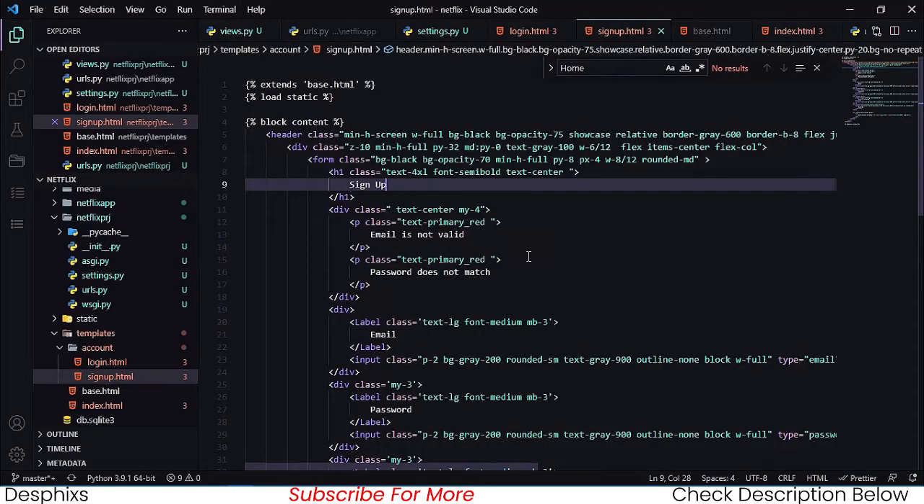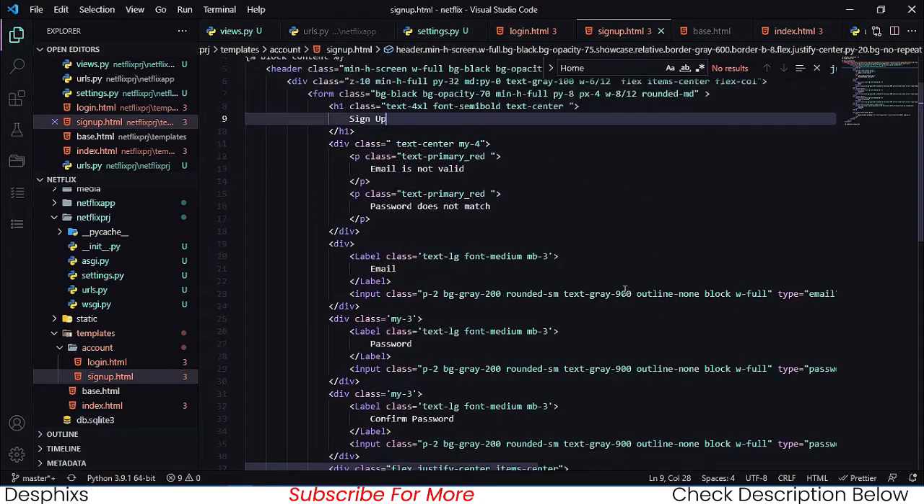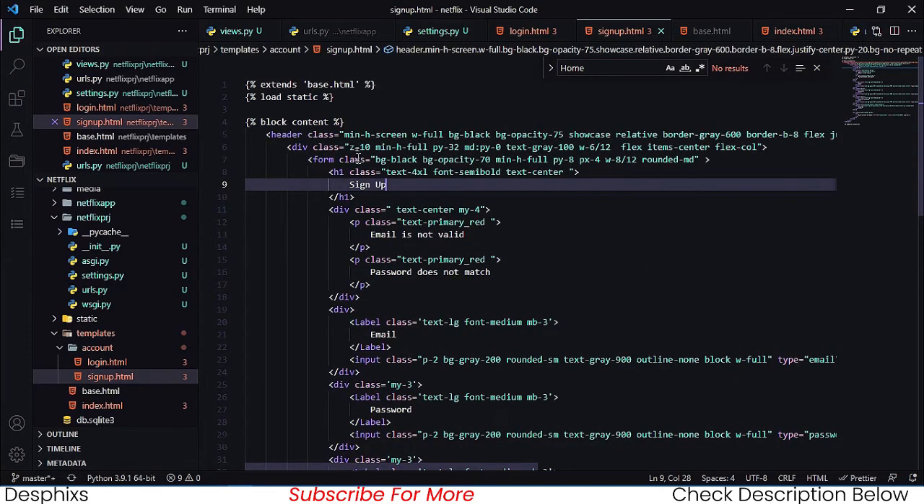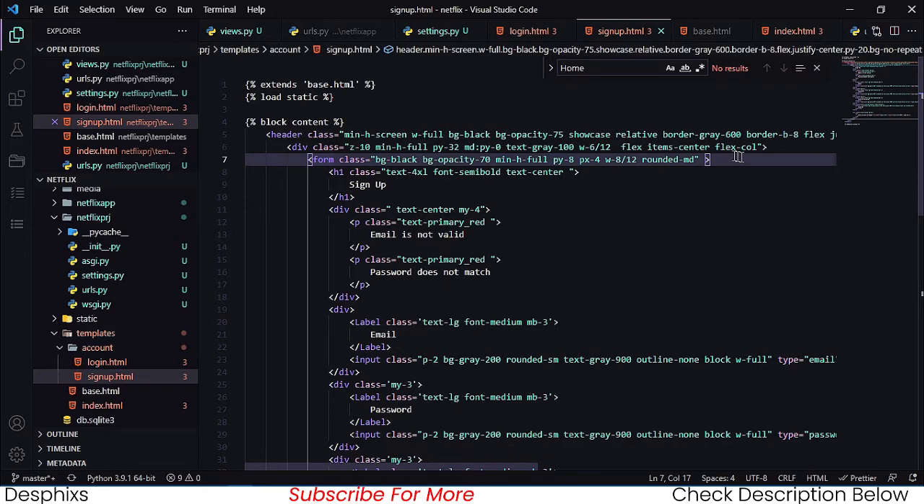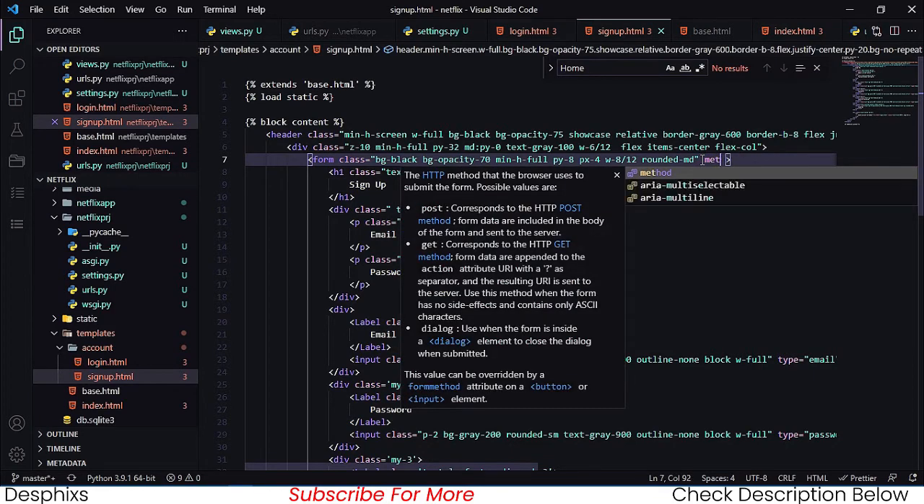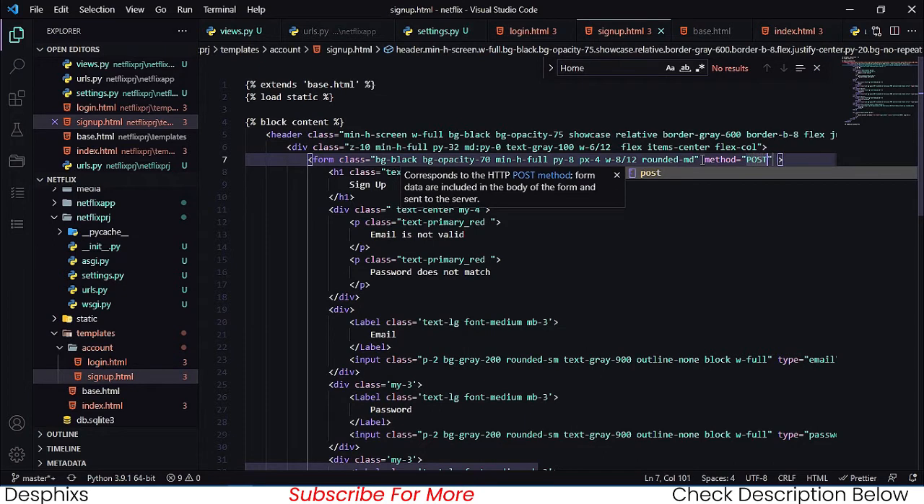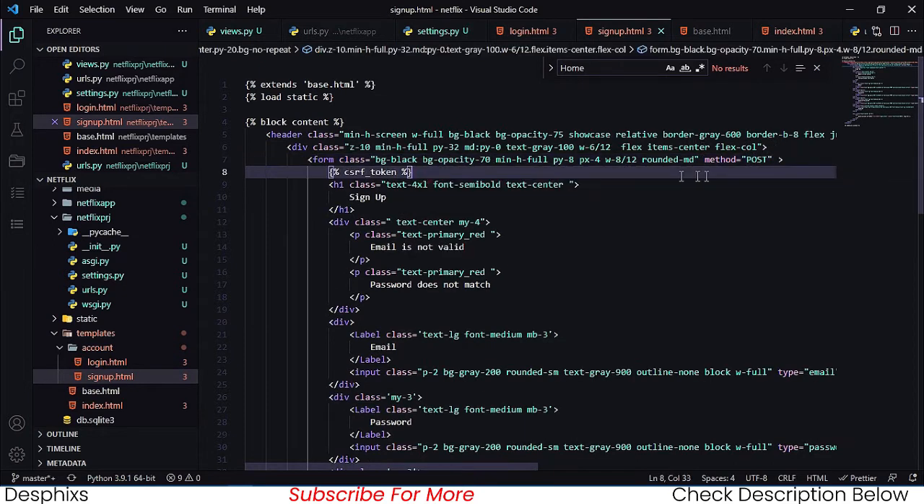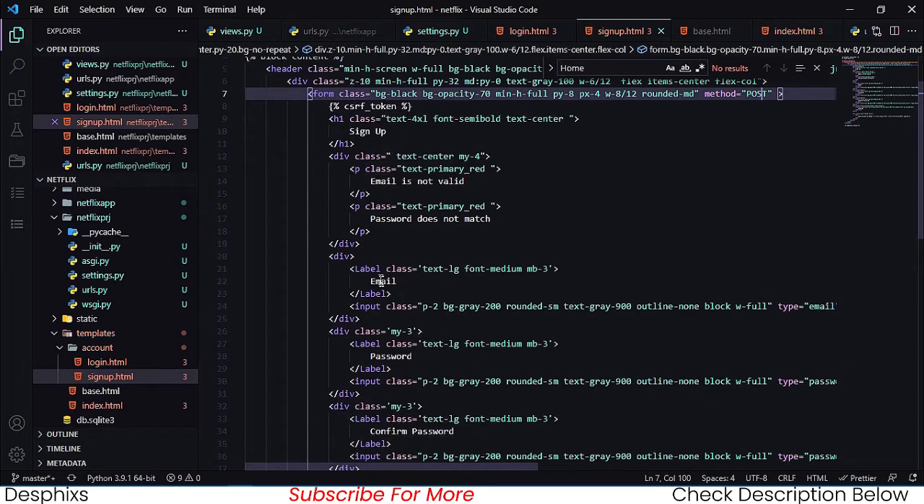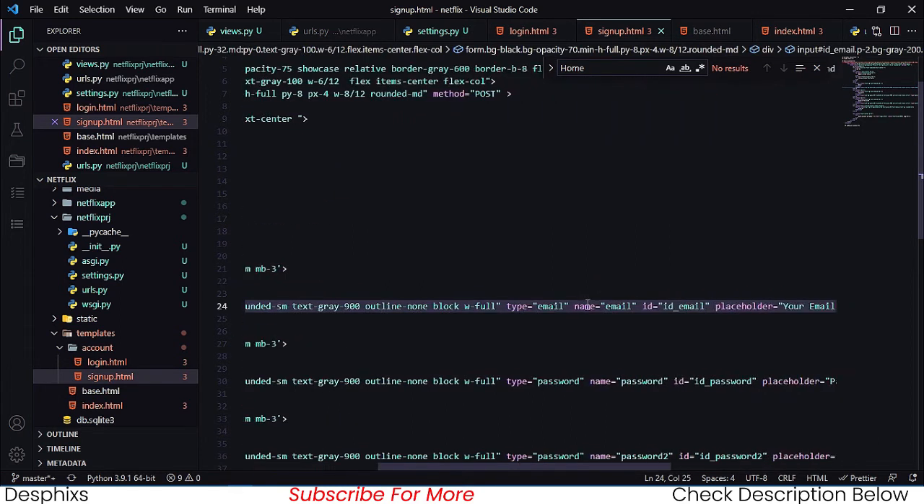Okay, so in order to make this functional, we need to do a couple things. For example, you see this form over here, we want to add a method, and this method is going to be post. And whenever we are using a post method in Django, we're going to add in a CSRF token, just like that. So post method, CSRF token. Now the first thing we're going to do is head over to the email, and in the input we want to change up some things.